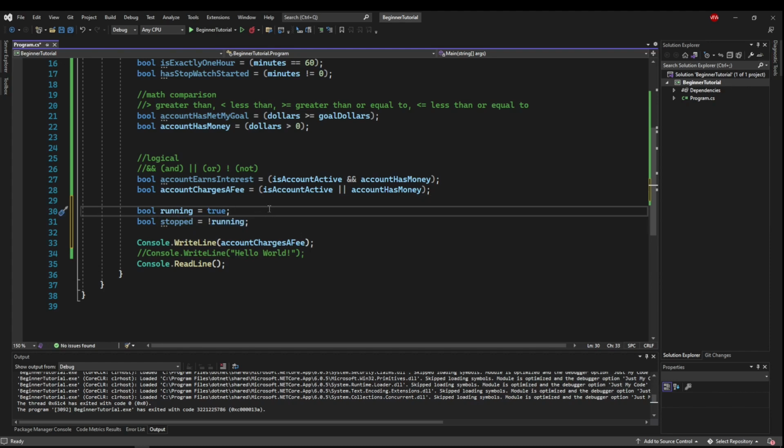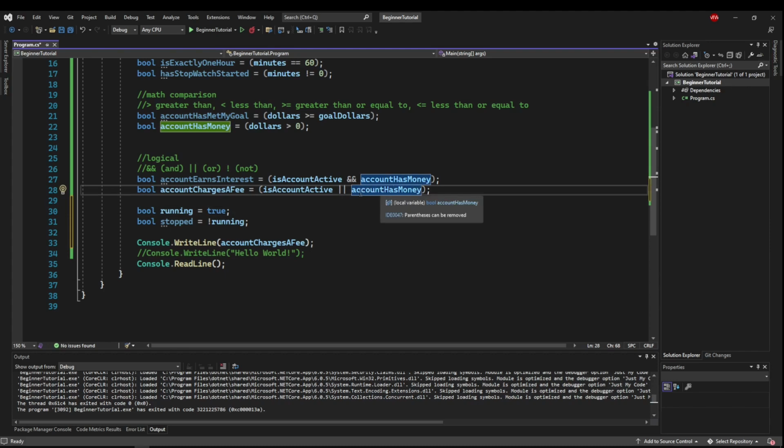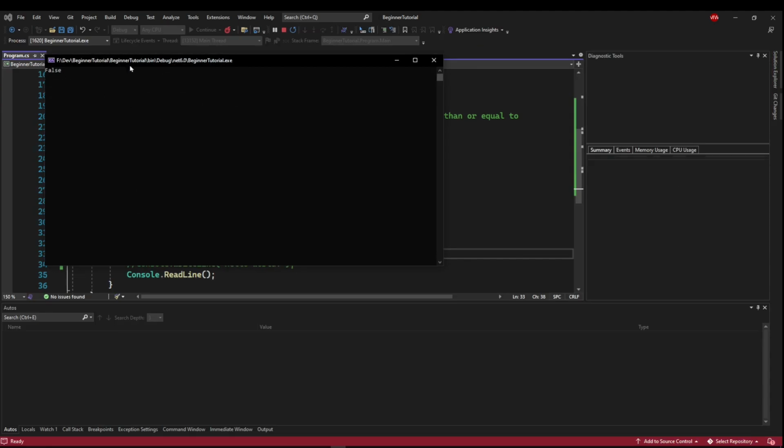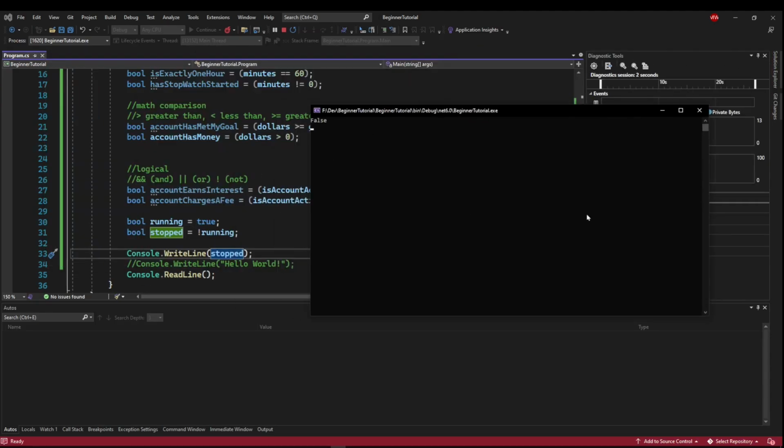By the same token, if our account has money, we could check to see if our account doesn't have money by putting an exclamation point in front of it. So this would say, is our account active, or does our account have no money? So all it does is flip a bool from true to false or false to true. So if we put stopped in here, we know it's running. So now we're checking if it's stopped, which is false because it is running.